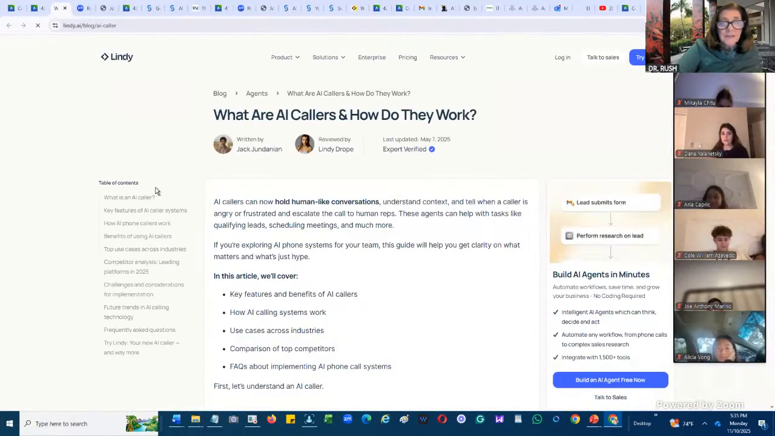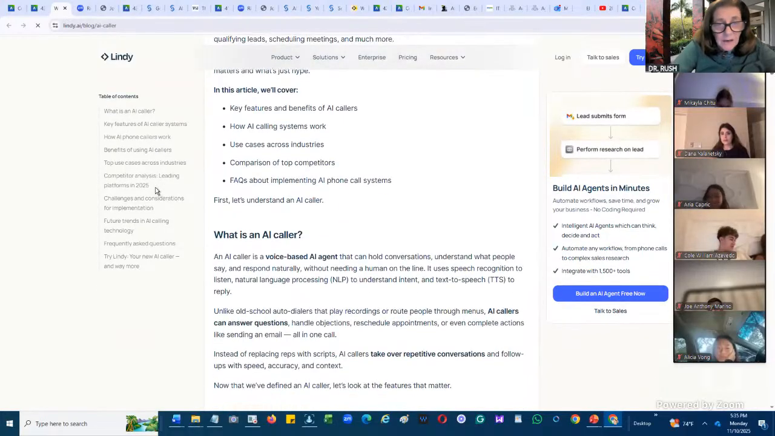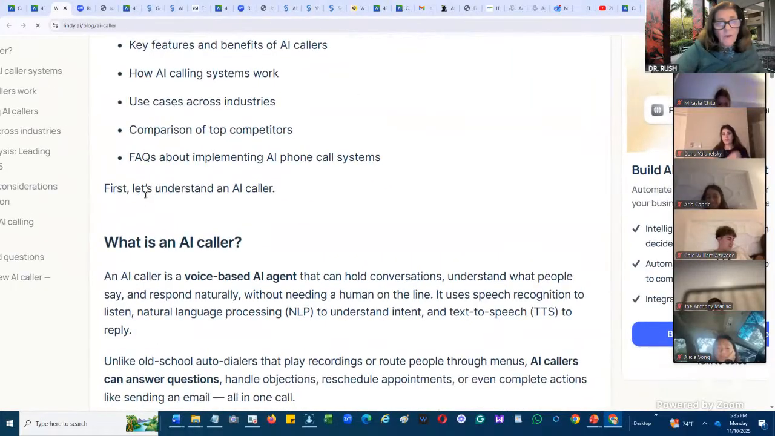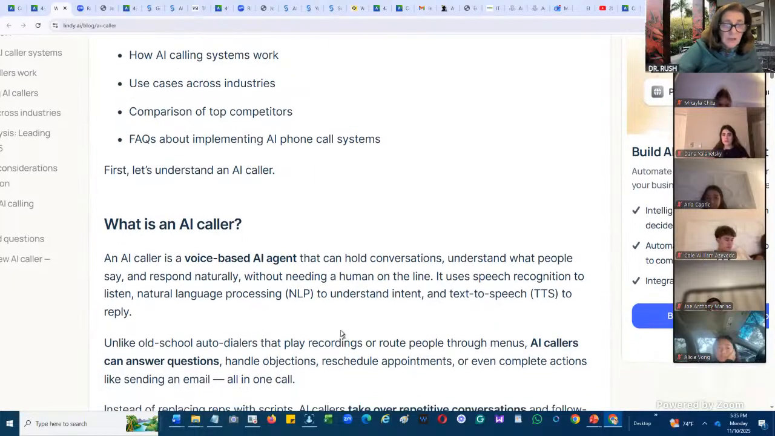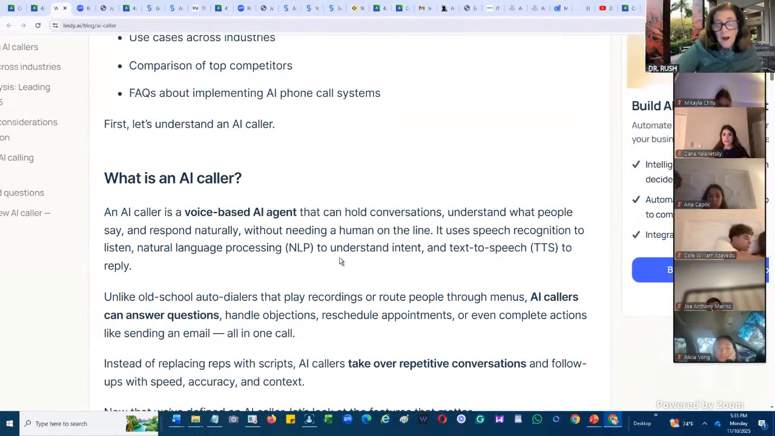You can see what AI callers are here, right? Voice-based AI agents hold conversations and respond without needing a human online. It uses speech recognition, right? Natural language processing and text to speech.